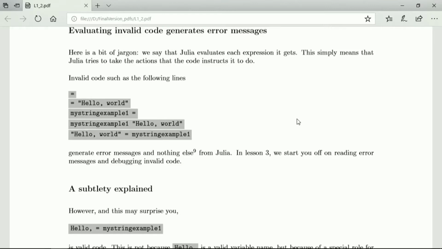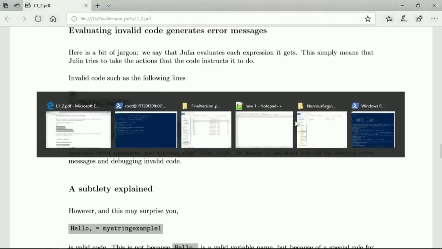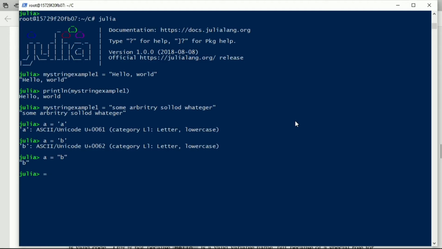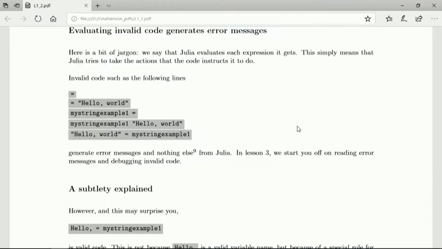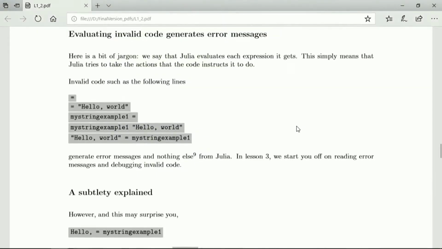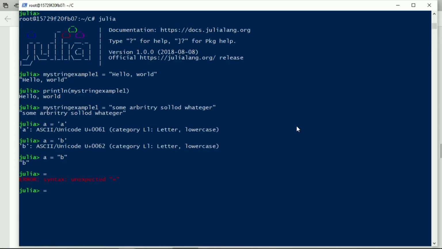So what happens if you enter invalid code in Julia? Well, you just get an error message. Let's look at a few examples. If you just have the equal sign, then you get an error message. Obviously, nothing can happen if you just have an equal sign. And even if you have an equal sign with a right-hand side, so this is just part of an assignment, just the right-hand side, there's nothing to assign it to, nothing to bind the value to, no variable name. And so we still get the same error message as before.